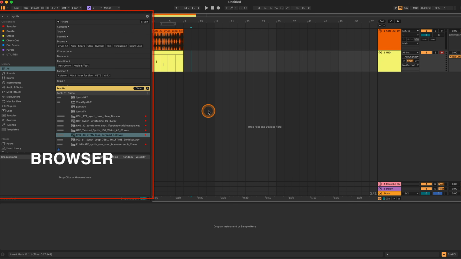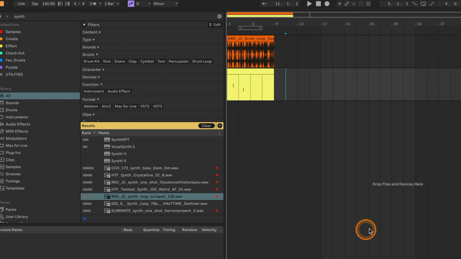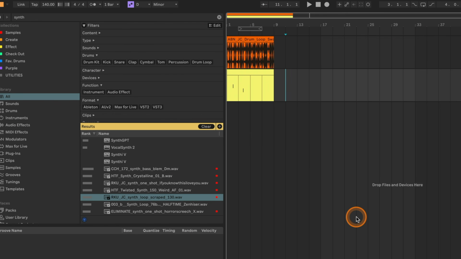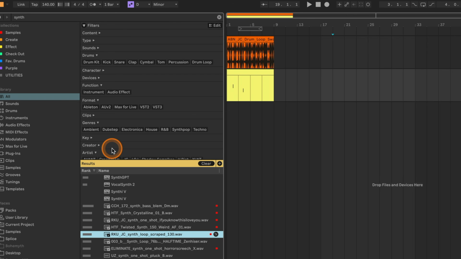So we're going to take a look at the browser section, and this whole section over here is, for lack of a better term, where all of your stuff is going to come from. This is all of your plugins, all of your sounds, all of your instruments, all of your collections, your user library. Everything can be found over here. The browser section consists of a couple different sections within it.